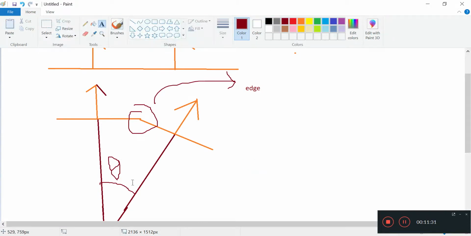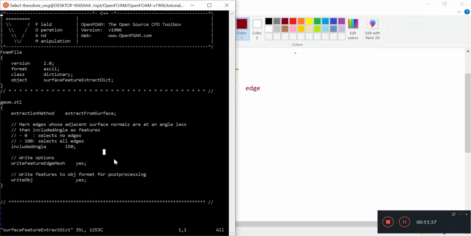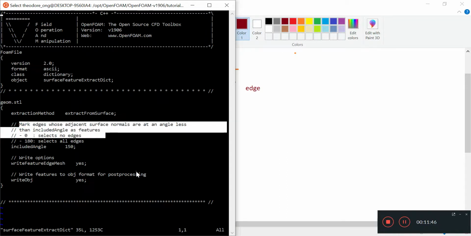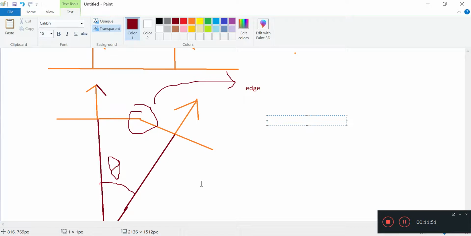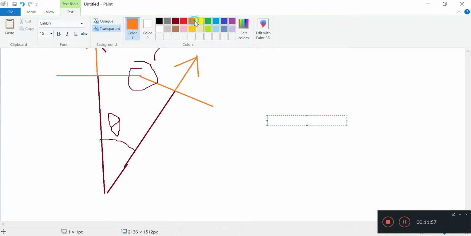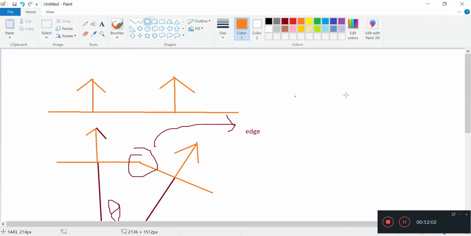So if this angle theta is, for example, specified here as less than 150 degrees, it will mark all the edges that have theta less than 150 degrees. So basically, I think most in a cylinder case, for example, right?